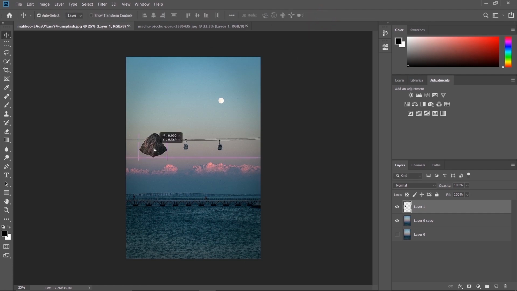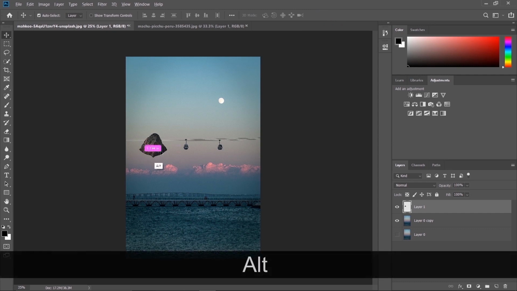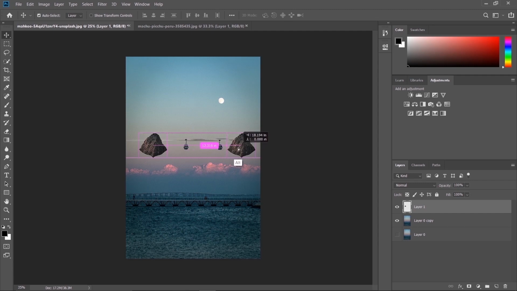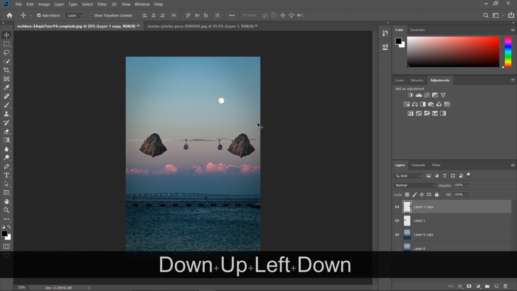That should do. Then I'm going to create a copy. To create a copy of a layer, you can just hold down Alt and then drag that layer to automatically create another layer of the same layer, a copy.